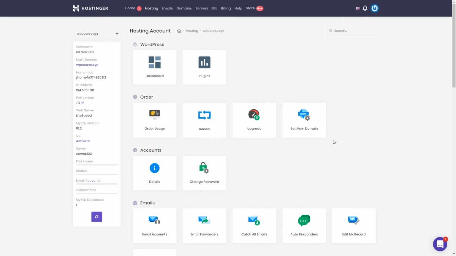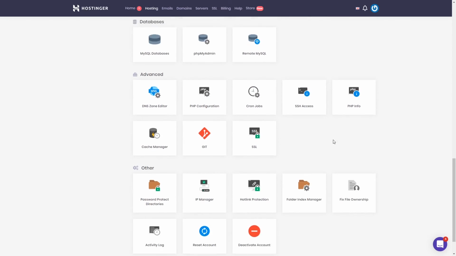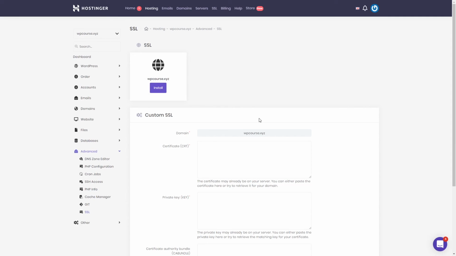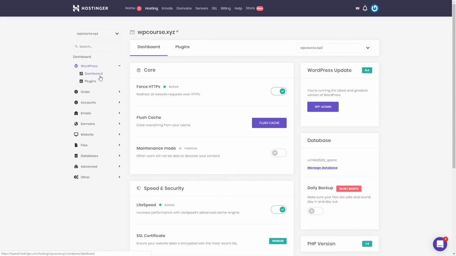So alright, once you don't see any messages anymore, we can install SSL certificate. So to do this, scroll to the bottom until you see SSL. Click right here, and you should see this option. Click install. After the all installation is complete, you should see this window, and it shows that you have a SSL certificate. But before we can go to our website, first of all, I would like you to go right here, click on WordPress and select dashboard. And if you see the option force HTTPS is inactive, you should activate it. Once you have done this, we can go and check our website.